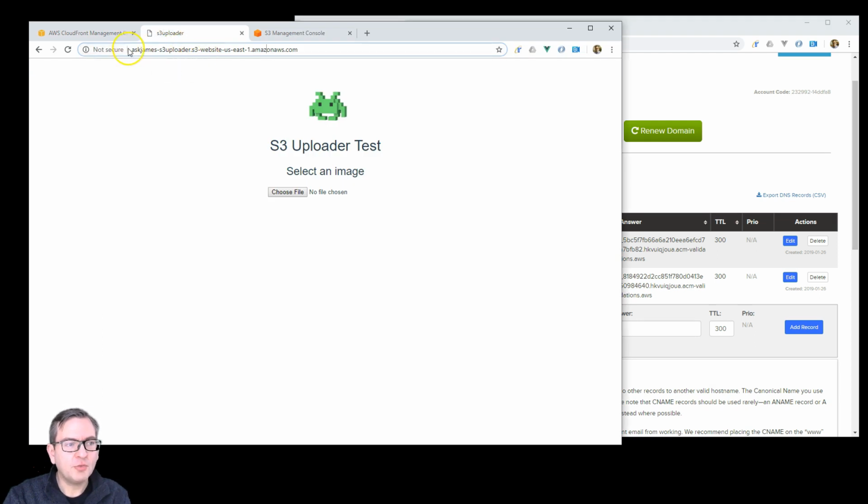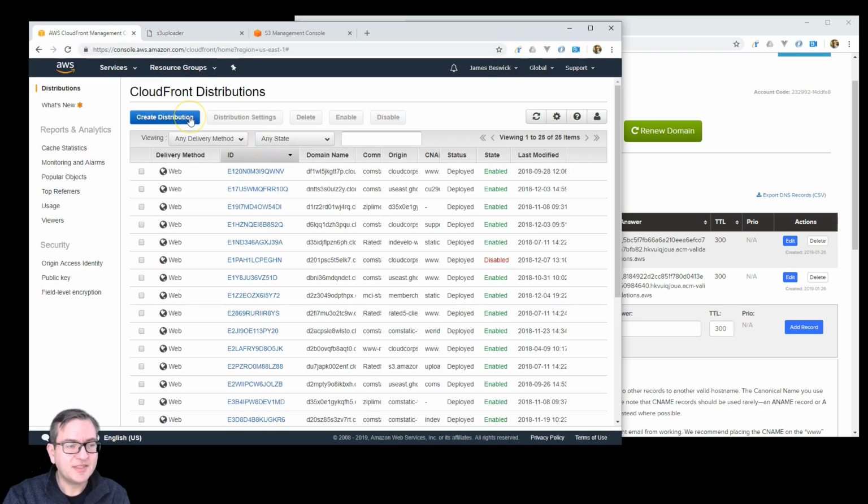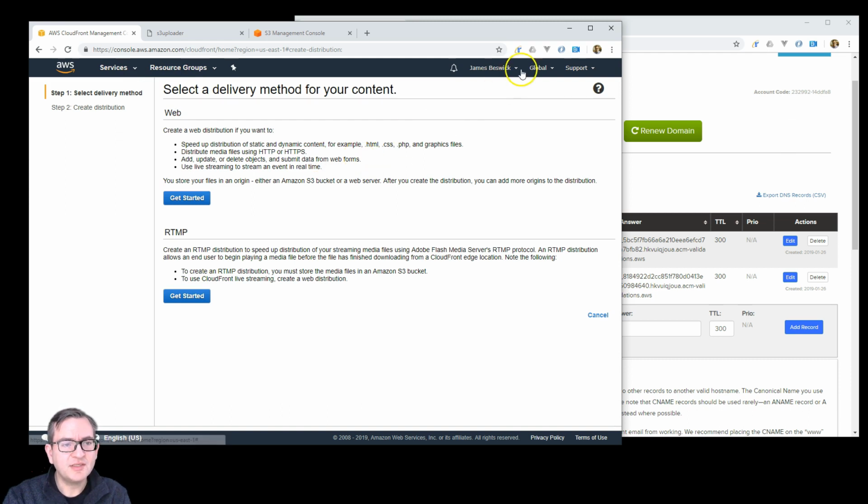So back over here, you remember our S3 bucket has this long domain name. What we want to do is replace this with the shorthand domain name. The best way to do that is with a CloudFront distribution. This takes about 20 minutes to set up, usually a little bit longer for the first time. So from the CloudFront service, click Create Distribution. This is a global service, so it won't matter which region you were in previously.